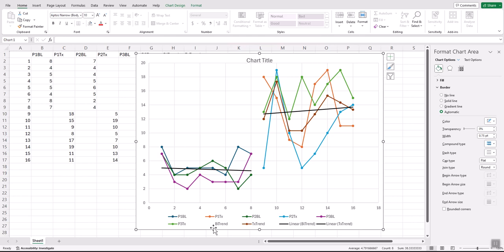Now the one thing I've never been able to figure out how to do is on the bottom down here where it says BL trend, we've got this invisibility here.